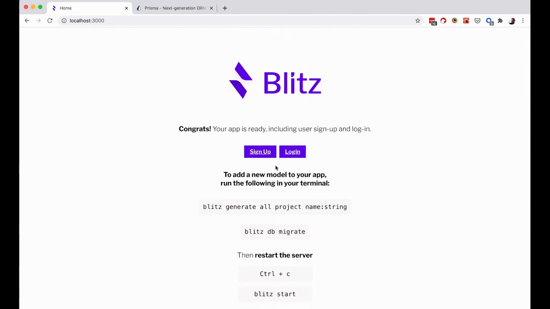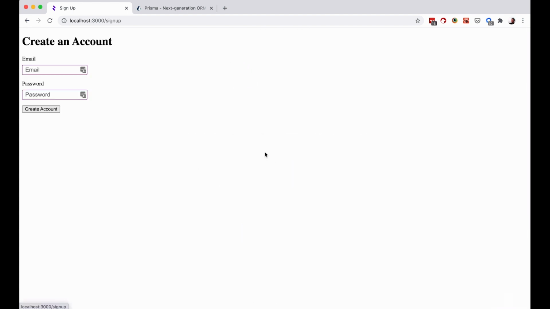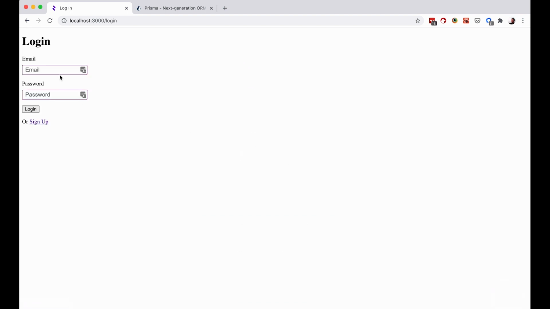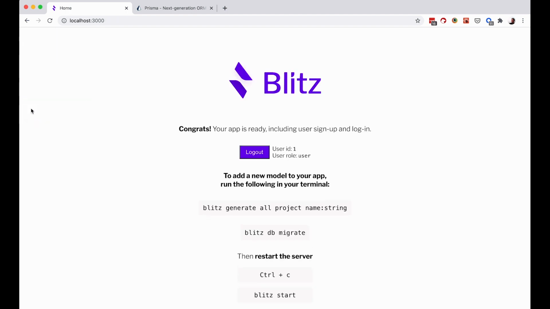This is just a page that Blitz provides for you out of the box. You can of course delete it and replace it with your own data. As you can see right here, which is very nice, you already have this sign up, so I can sign up for the application. I can enter a password and create an account. Now I'm logged in. If I log out, I can log in again with my info. Great. So as you can see, I'm a user with an ID and the user role of user. Okay, so this works.